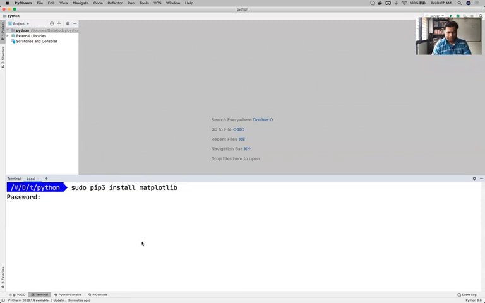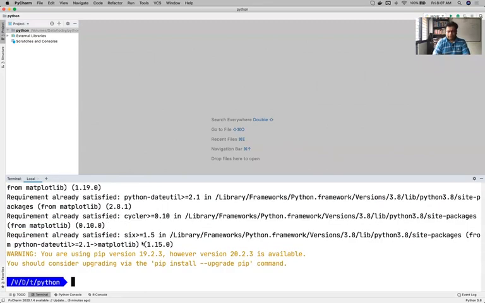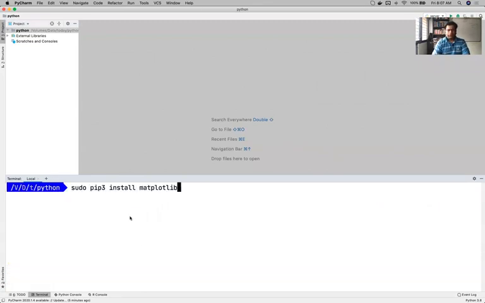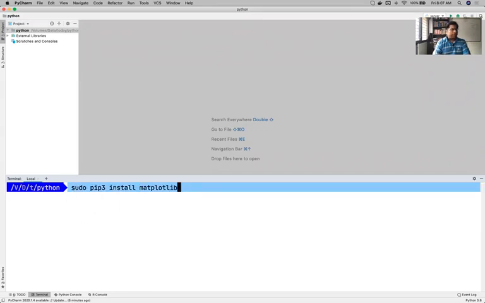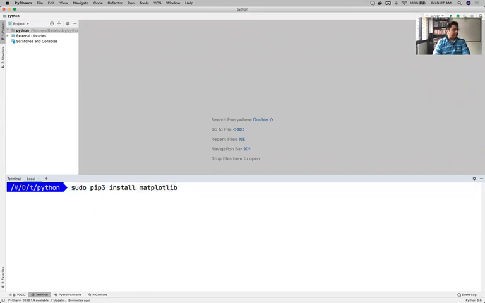Again, password. On my machine, it's already installed, so I don't have to install it again. If it's not installed on your machine, please give it a try. So install it. I'm going to put that on your chat, so it will be easy for you to copy and paste it and give it a try.